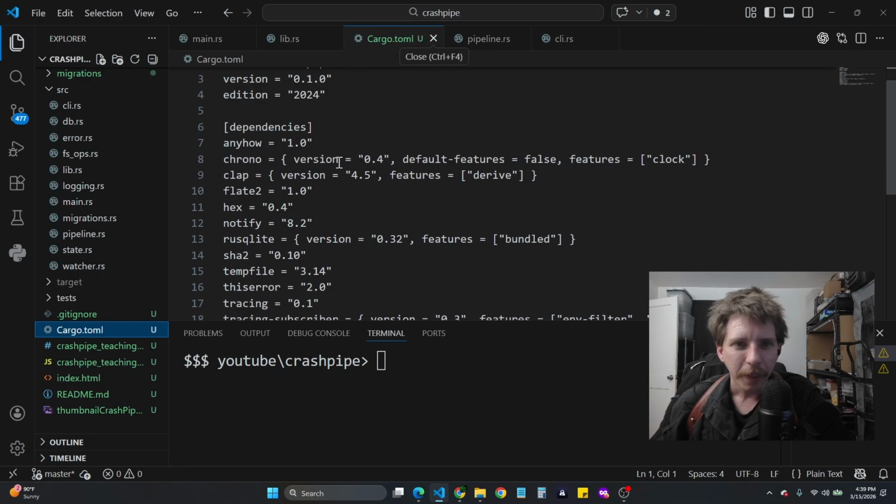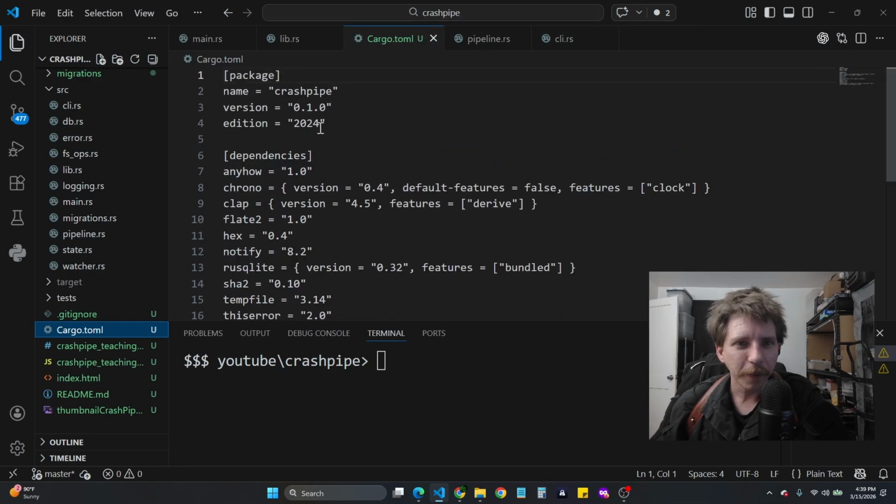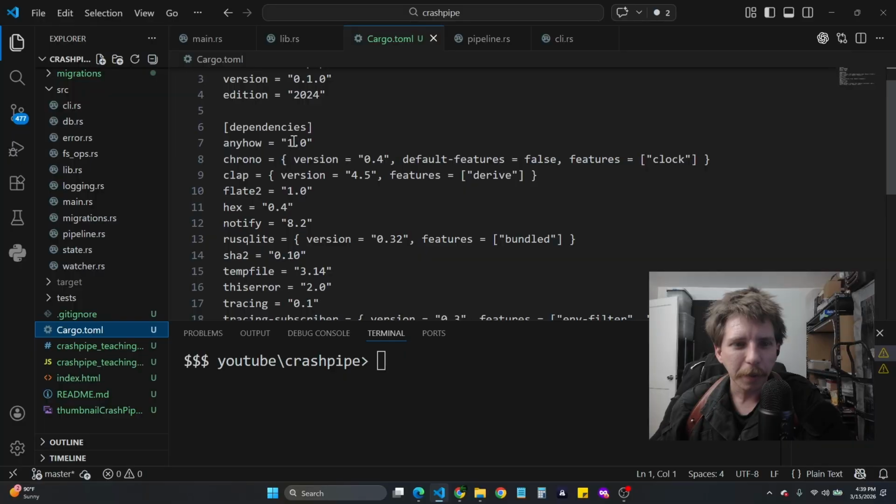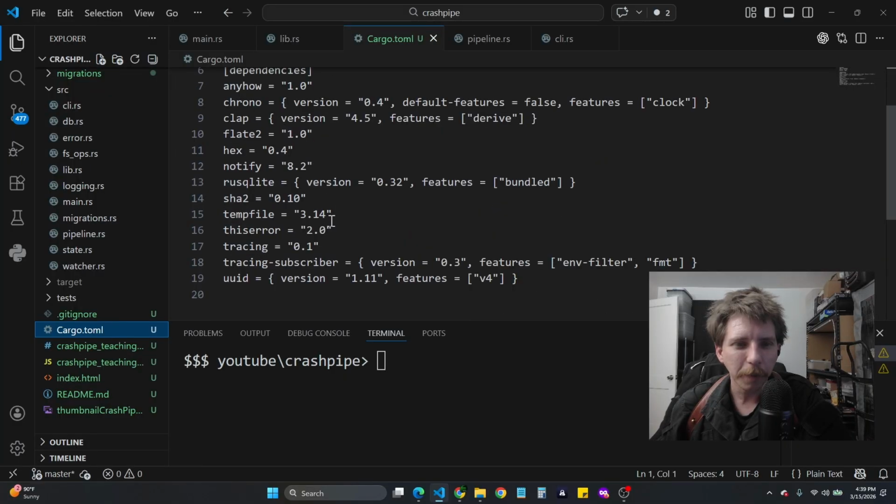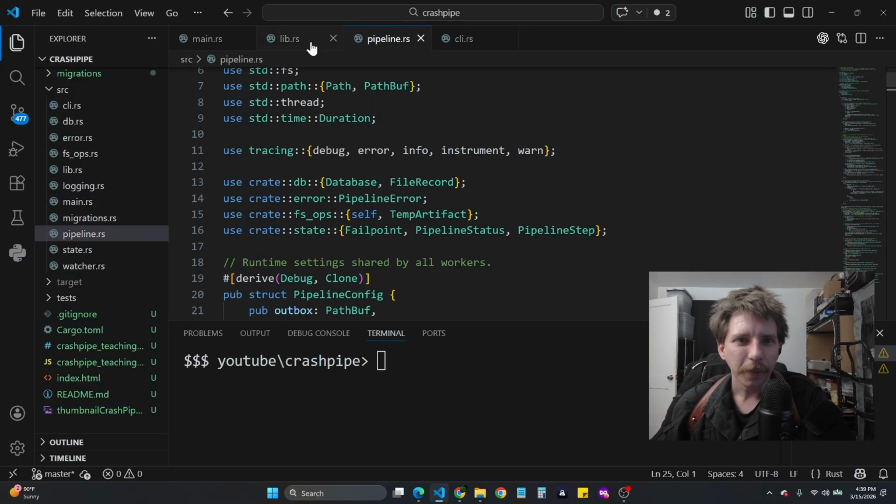And so yeah, your cargo.toml is going to have your package name, which in this case is crash pipe. That's the same as our folder name. It's going to have a version, edition, and then it's going to list all our dependencies. So when we run cargo build, it's going to automatically download all of this code for us and with the correct version numbers each time. So that way, if the version numbers change, it'll still pull the correct code. All right. So moving on back to where we're at with structs. I kind of got off topic there.